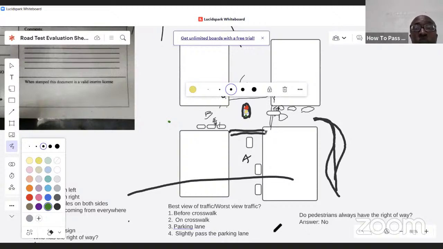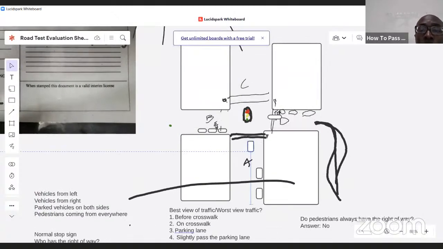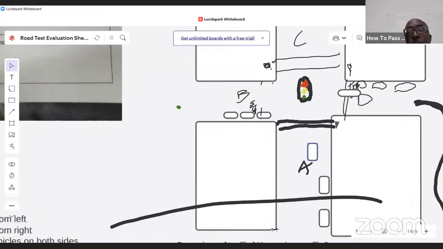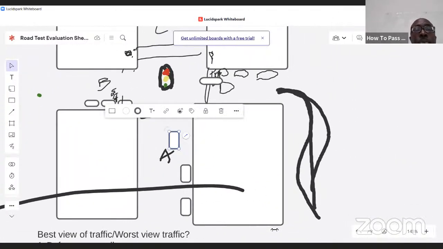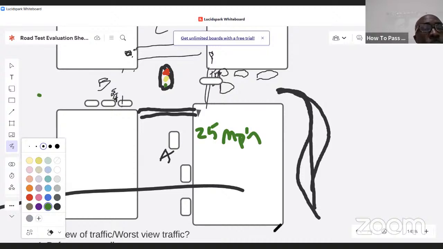Okay. Let's say you're approaching an intersection. And let's say you are car A, which is right here. And let's say you are doing about 25 miles per hour. The light changes yellow. What should you do here? Continue or stop?